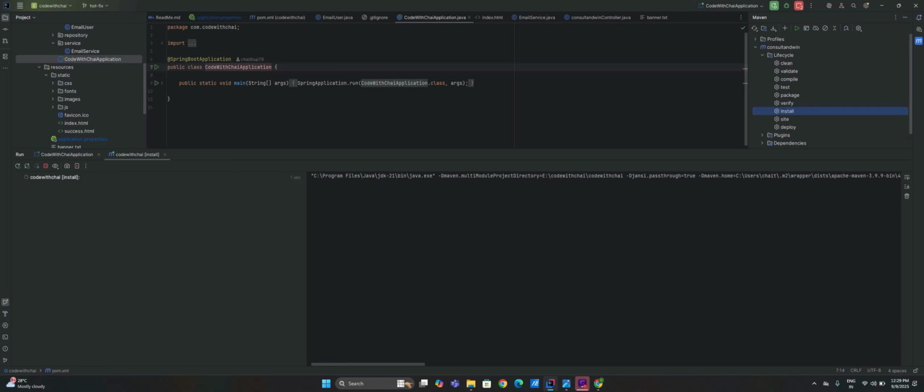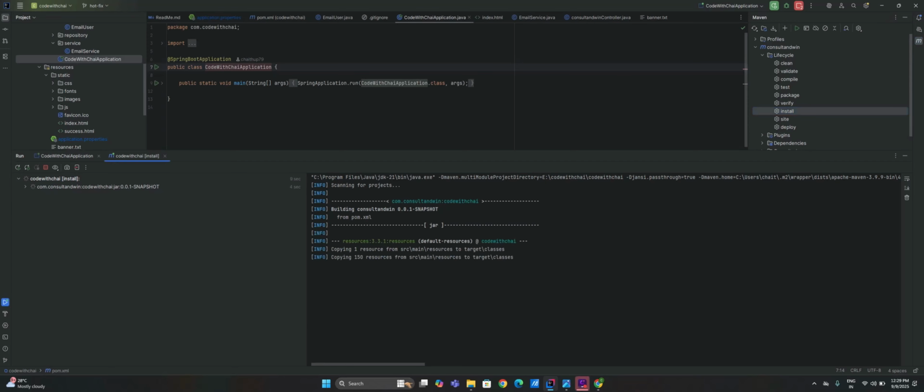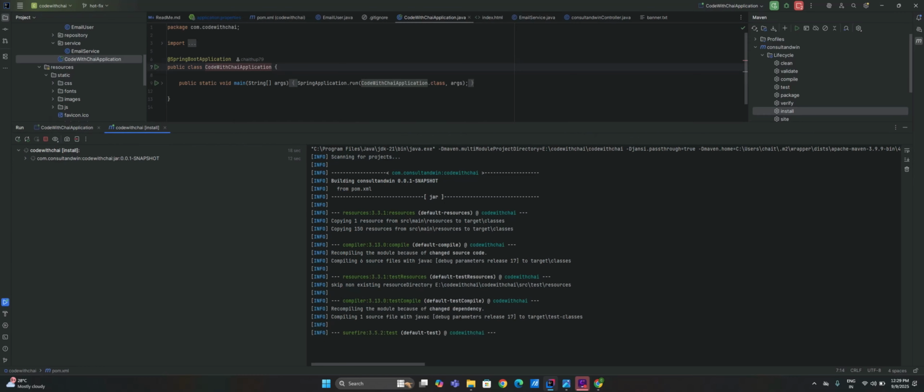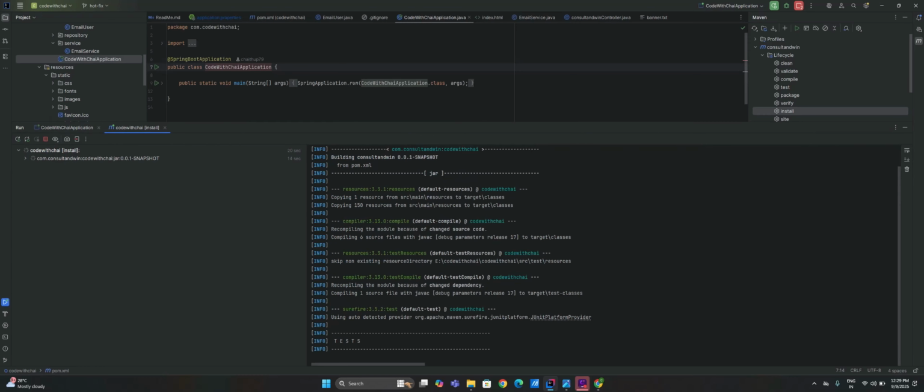Now if I click on install and create that, what will happen is first it will clean, then validate, and then compile. It will test, it will package, it will verify, and then it will install. So this is a cycle, a life cycle. If you want a particular video on Maven, I can do it. So it usually takes time. Let me forward this.